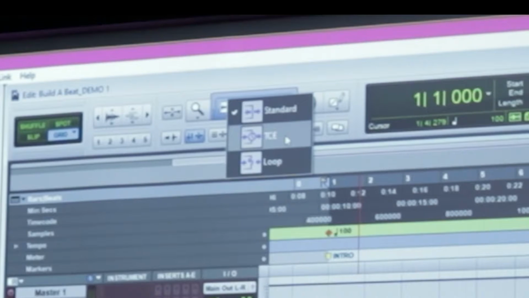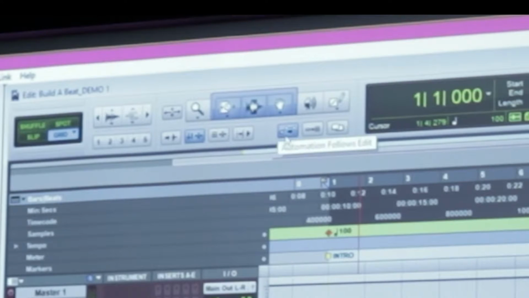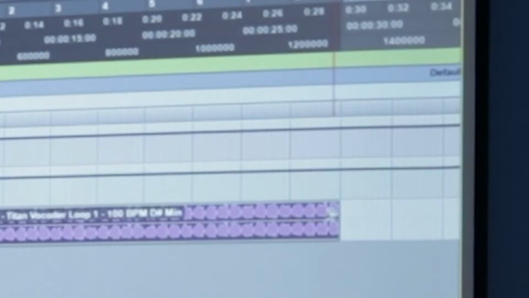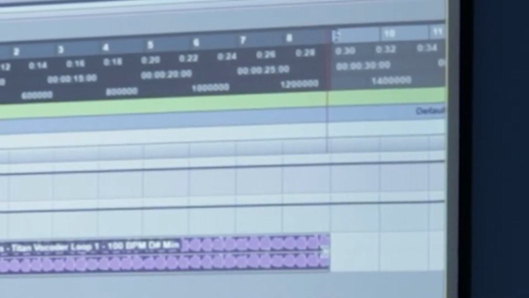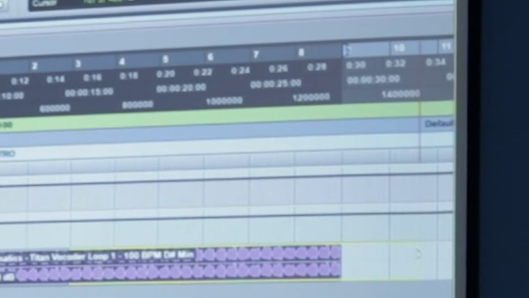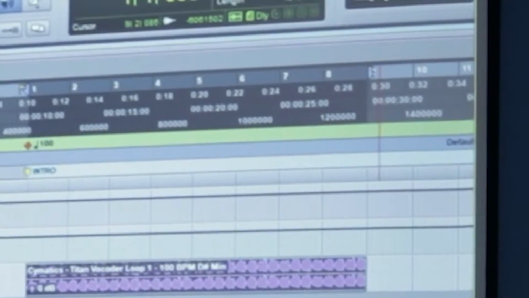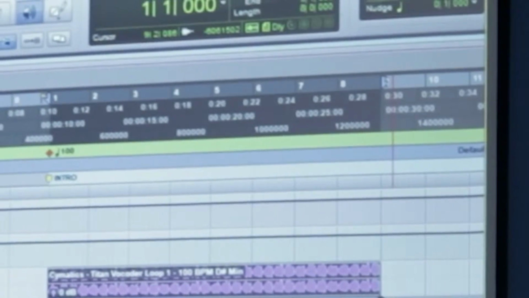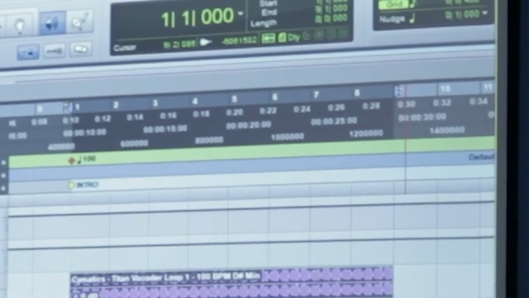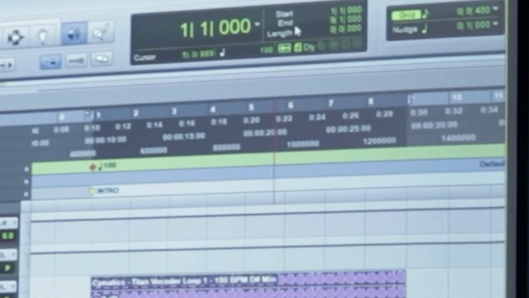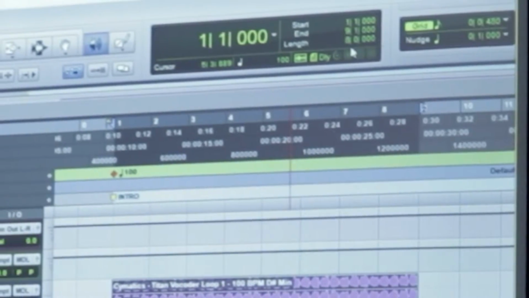TCE is to time stretch. So you see that little clock? To the right side of the file, right of the region, you see the little clock? If you click, you can pull it and drop it to where you want it to be. In our case, you want to make sure that it's hitting at the end of 8, just going into 9. You can see up here, the length will show you 8 bars exactly.